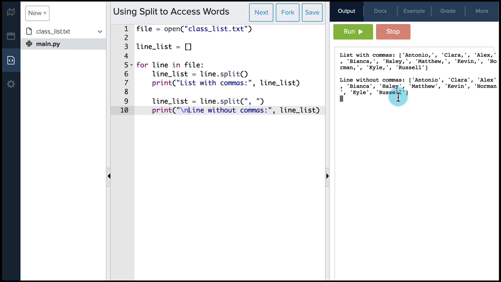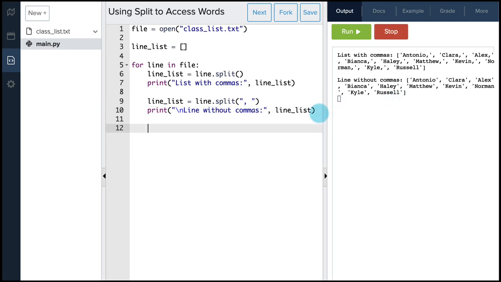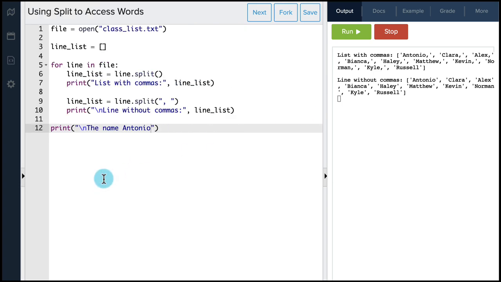Using the in keyword or the membership operator, we can also check if a name exists in the list now. So let's test if the name Antonio is in the class list and print the results. So outside of our for loop, we need to create a print statement with a label. So we're going to have a label just saying whether Antonio is in the class or not. So we can have a string that says the name Antonio is in the class list.